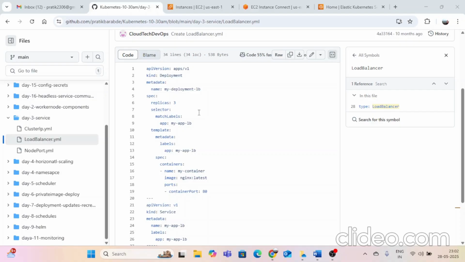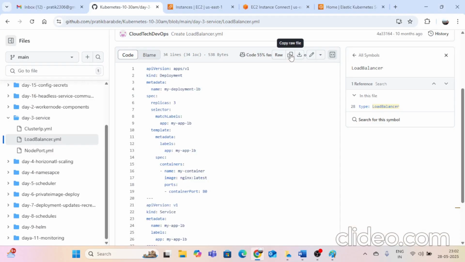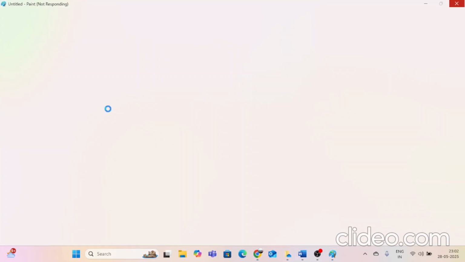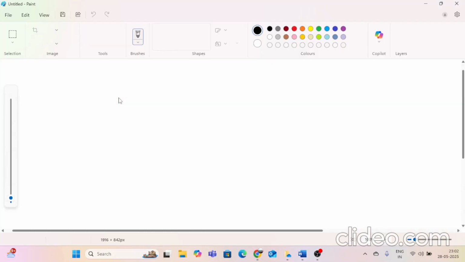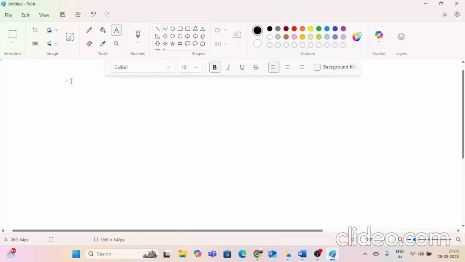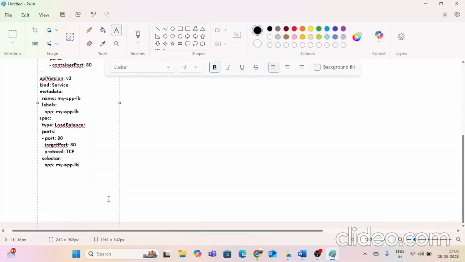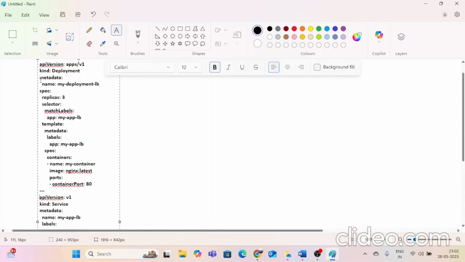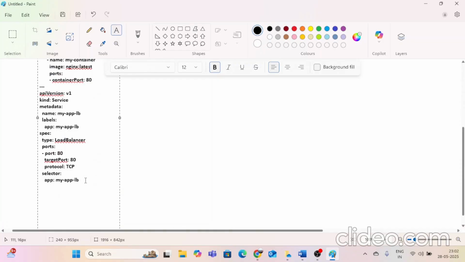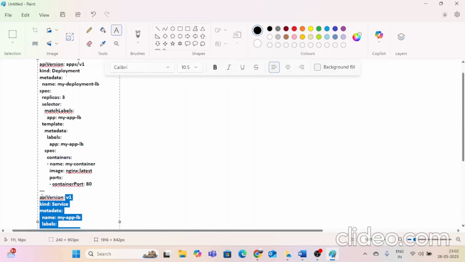Okay. So just copy this. Copy raw file and paste it. Okay, it is taking time to load. So this is my service.